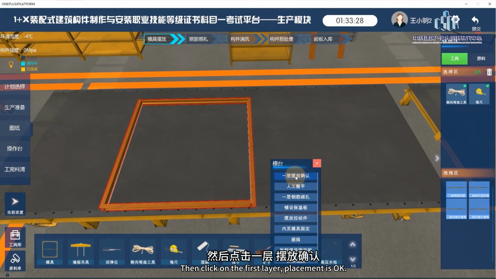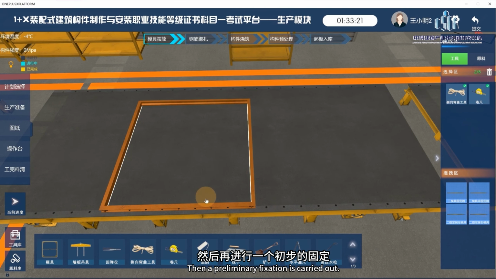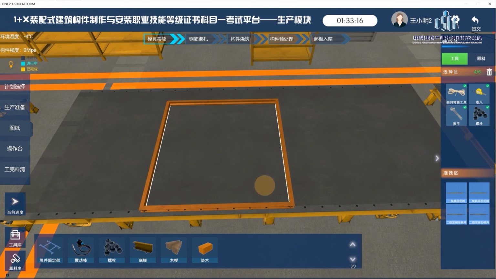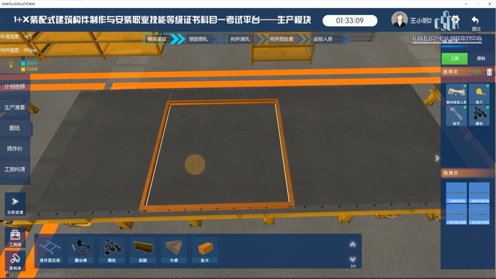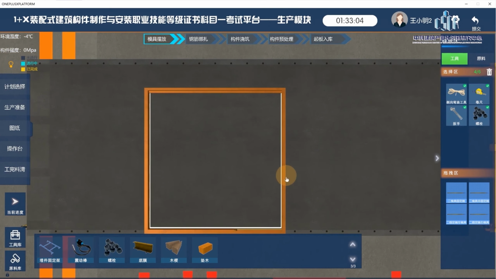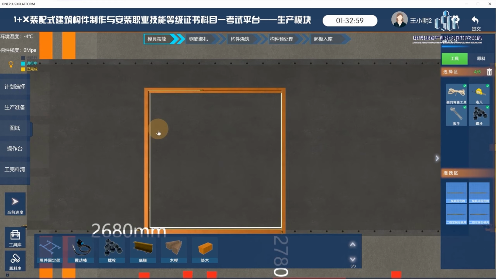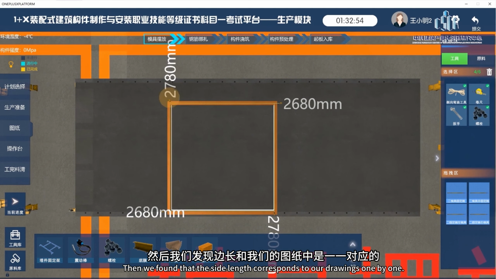Then click on the first layer. Placement is OK. In this case, our first layer of mold is the preliminary placement. Then a preliminary fixation is carried out. Select Tools. Perform an initial fixing on the four-sided molds in turn. The side length of a mold is measured. All four sides are measured. Then we found that the side lengths correspond to our drawings one by one.